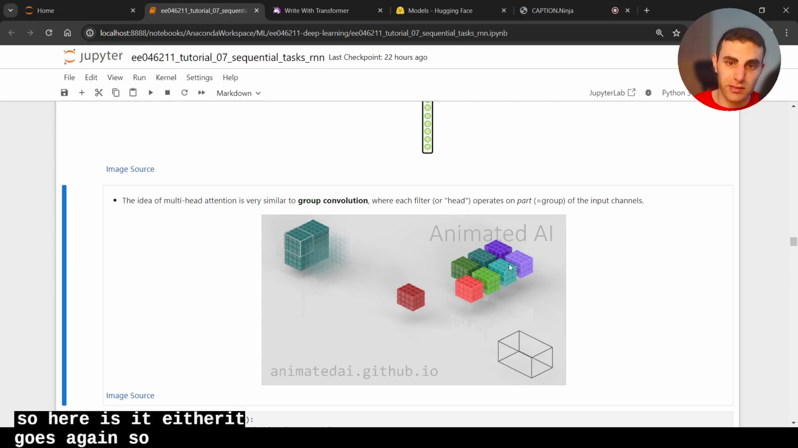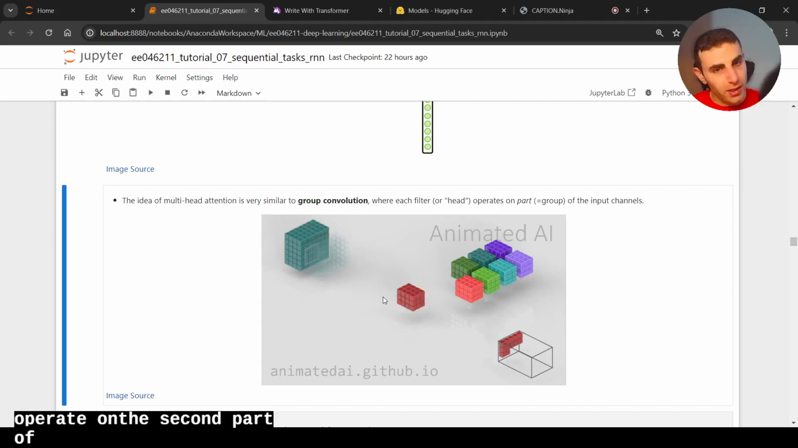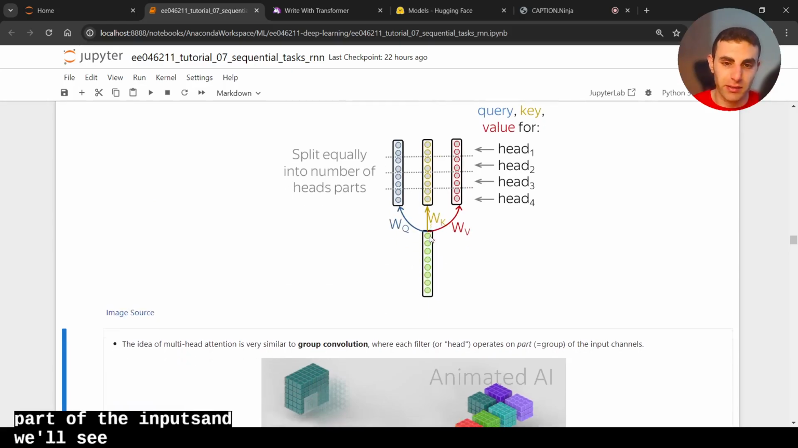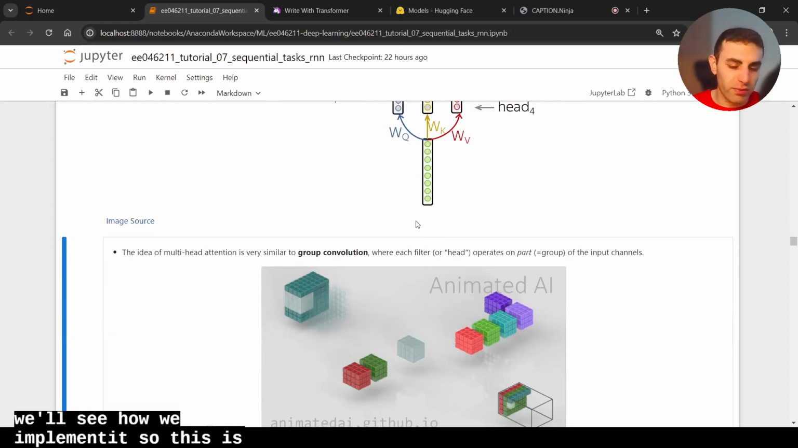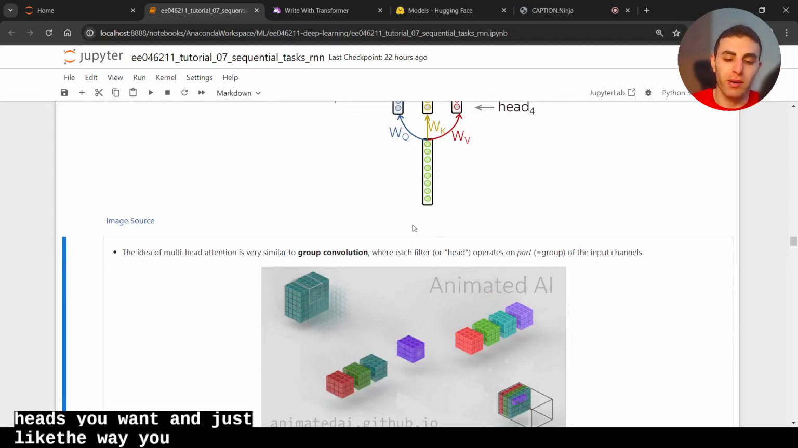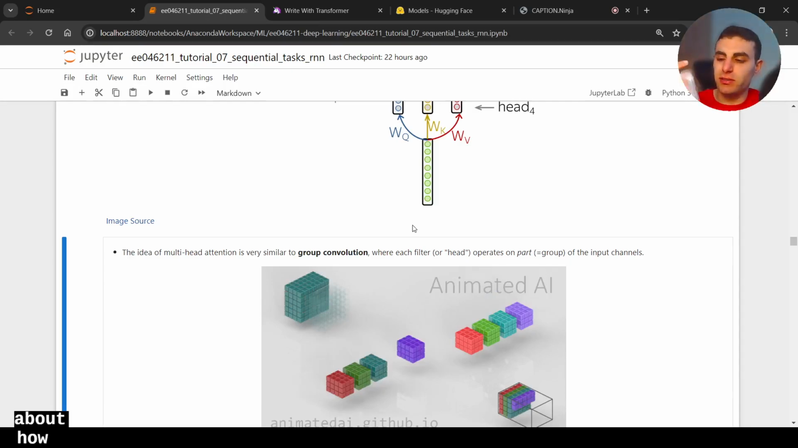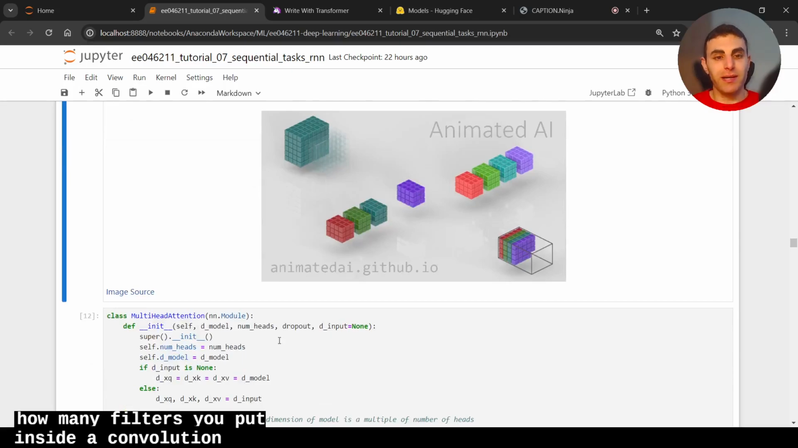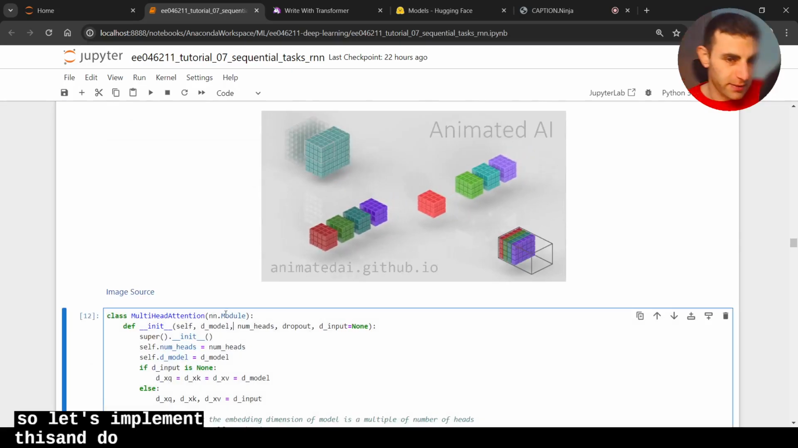So here it goes again. We have the first set of filters: the first 4 operate on the first part of the input, and the other 4 operate on the second part of the input. And this is the idea of heads. So we have heads for different parts of the inputs, and we'll see how we implement it. This is going to be a hyperparameter, how many heads you want, just like the way you thought about how many filters you put inside a convolutional layer, right? So let's implement this and do this step by step.